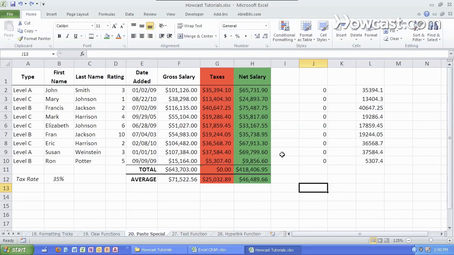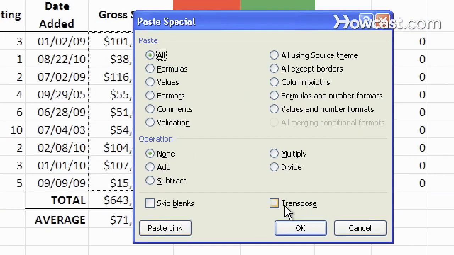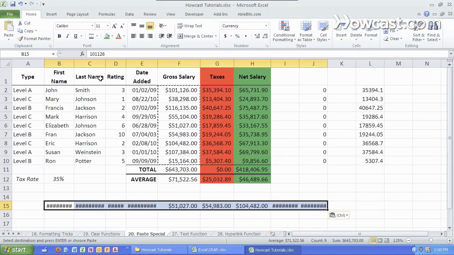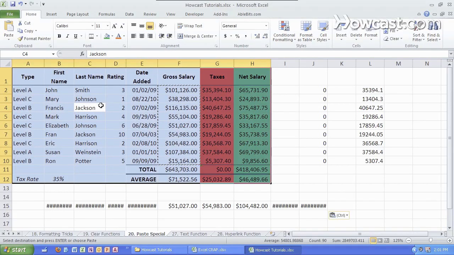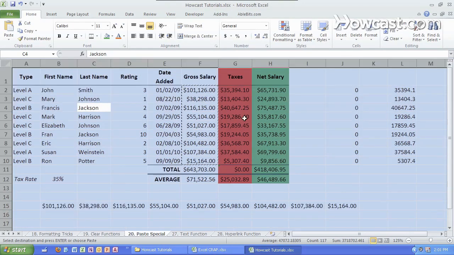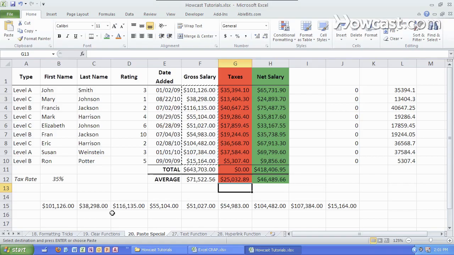Next, we'll do some transposing. We'll copy this information over here, and we're going to click our desired paste spot, Control-Alt-V, and transpose a horizontal arrangement as opposed to a vertical one. I'm going to expand the selection and auto-fit the column widths so we can see all the numbers. I'm going to hit Escape to get out of that. So if you have a huge list of vertical numbers that you want to make horizontal, or vice versa, you can use the transpose option.